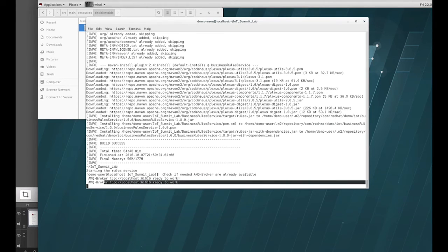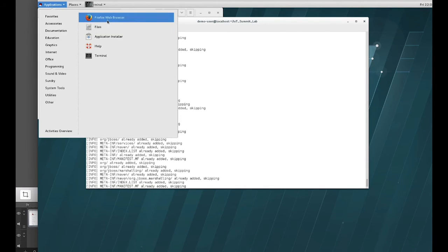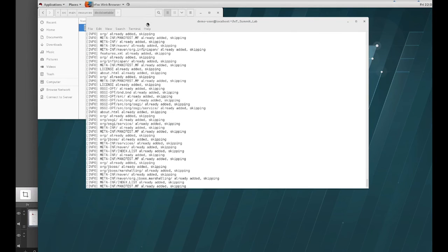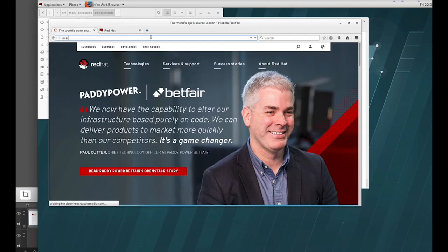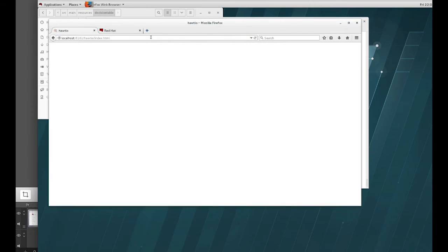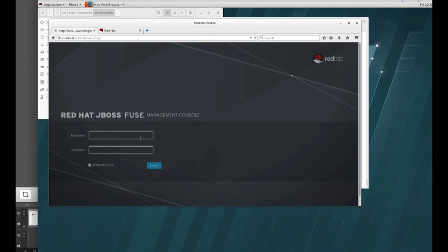And now before going to step 7, let's look at the Fuse console and see the services we have deployed so far. So we will go into localhost, port 8181. That brings us to the Fuse console. We will log in using admin and change_12me.